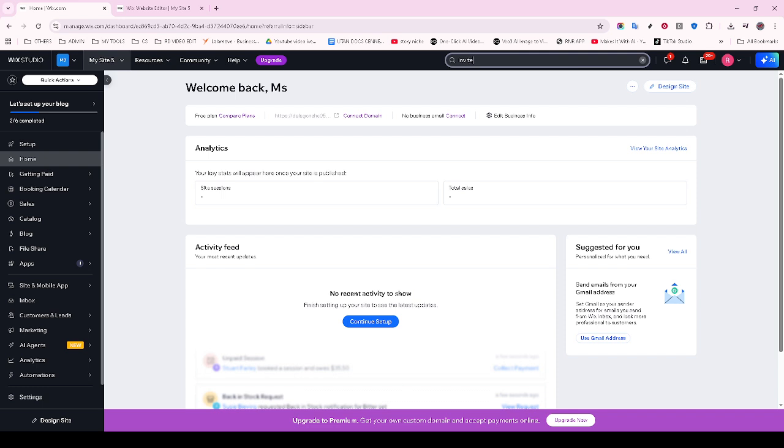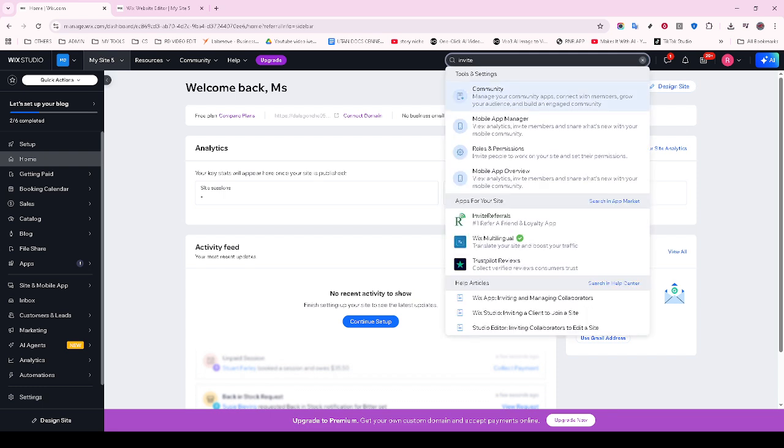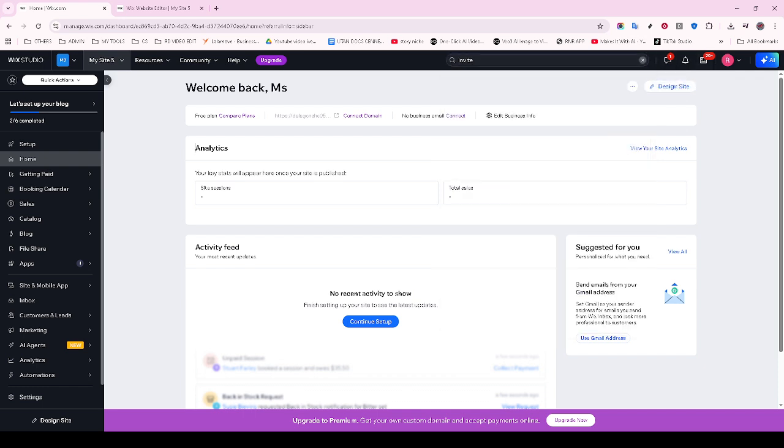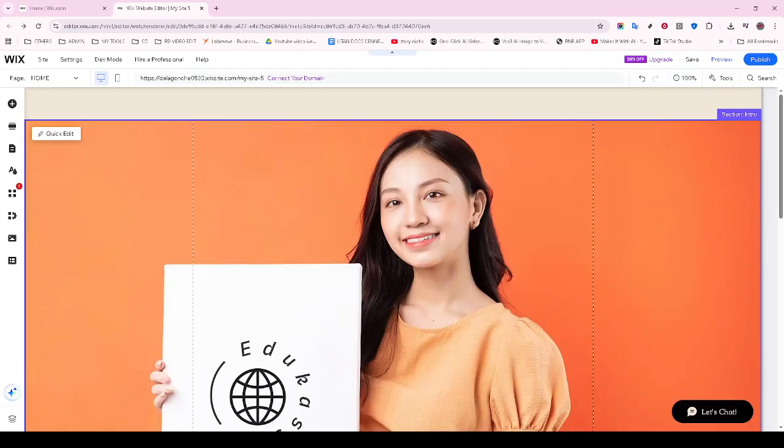First, you'll want to make sure you open the Wix editor or Studio in your Chrome browser. Once you've launched it, you'll notice your profile icon, typically located in the top right corner of the screen. Go ahead and click on that icon. A drop-down menu will appear, and from there, you should select Invite People. This option is specifically designed to allow you to share your site with others and manage who has access.